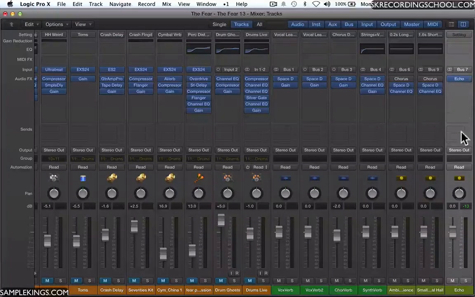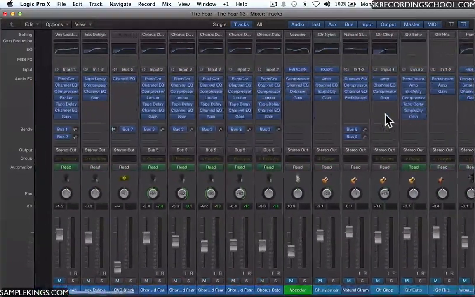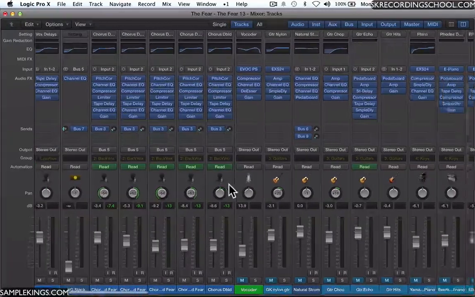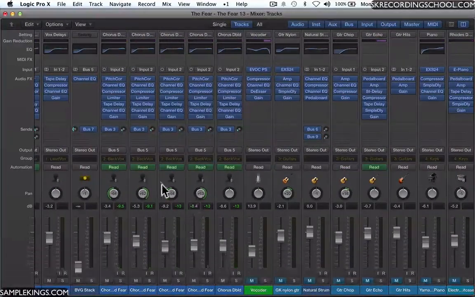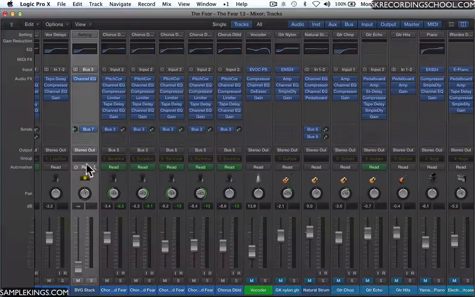And we see bus number 7 is going to my echo here. And we see I have an echo insert on that track. Now if I go to here and pull my vocals back up, I've got the vocals. It says bus 5. Oh, where's bus 5? I click on that. This is bus 5 right here. Bus 5 is my background vocal stack.